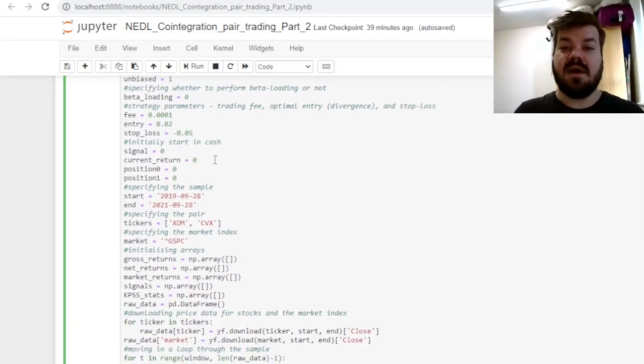Then we need to specify where we start. We initially start in a cash position, so we're not in position at the start of the simulation. So our initial signal is 0, meaning that we are in cash. A signal of 0 means you're in cash. A signal of 1 means that you long one stock and short the other. And -1 means the reverse, so you long the second stock and short the first. Then current return is a variable that allows us to do stop losses, which tracks our current return in position, so after we have entered our most recent trade.